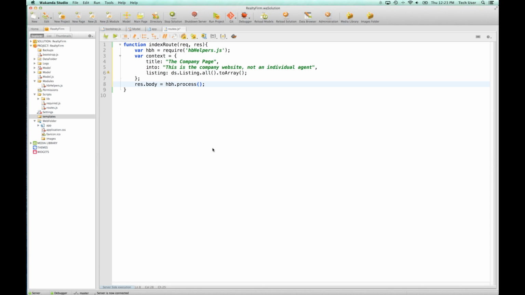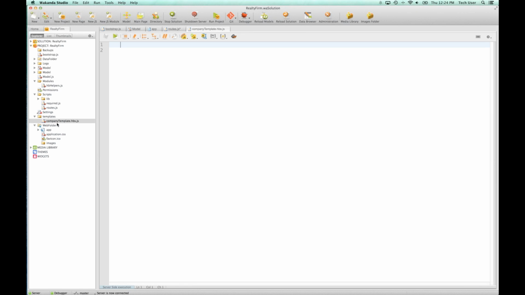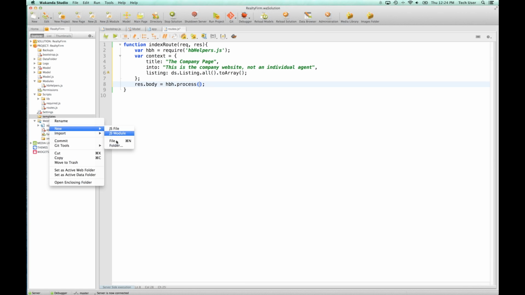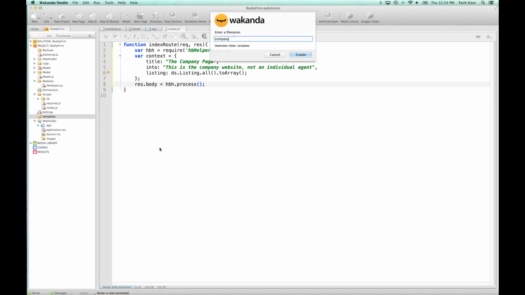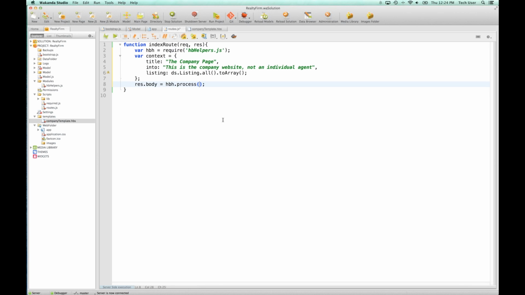So let's go ahead and make a new file. I guess a good name would be company template, and I didn't want JS. We'll do HBS, which is sometimes used for handlebars. Okay, so actually I made a JavaScript file. I need to just go new file. So company template.hbs. Okay, so we've got a blank page there.